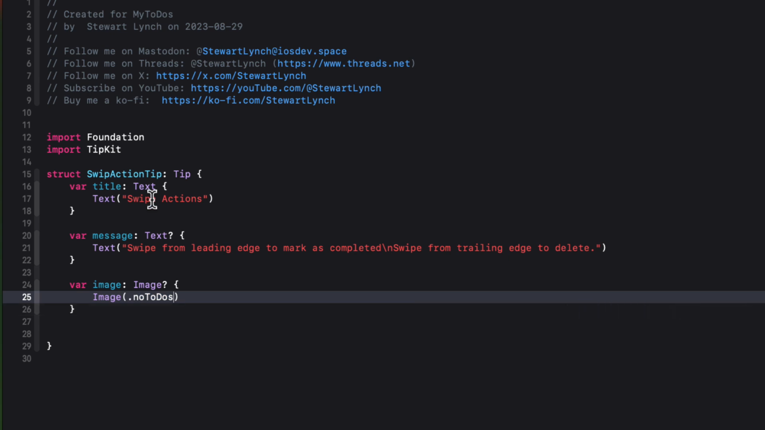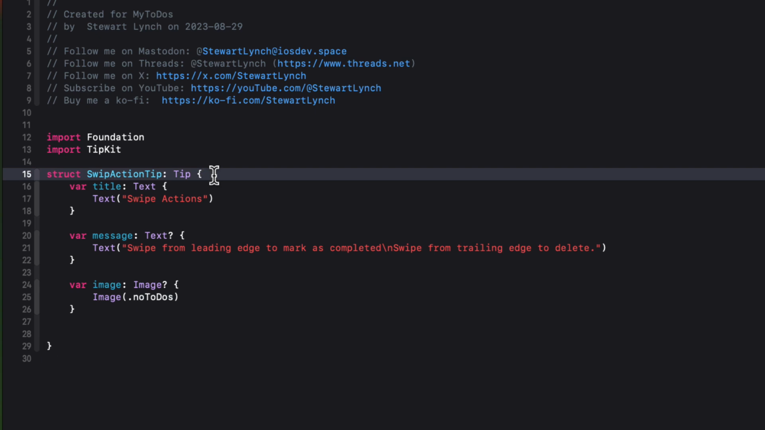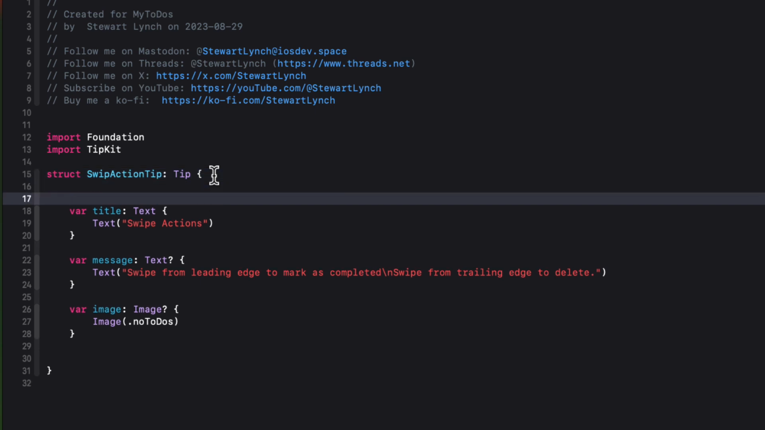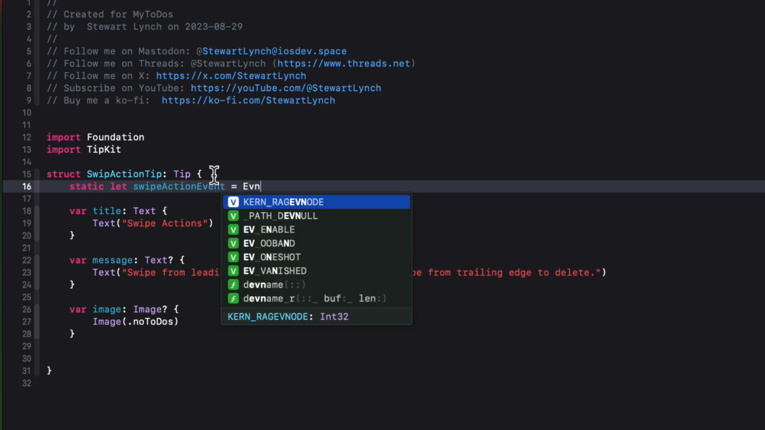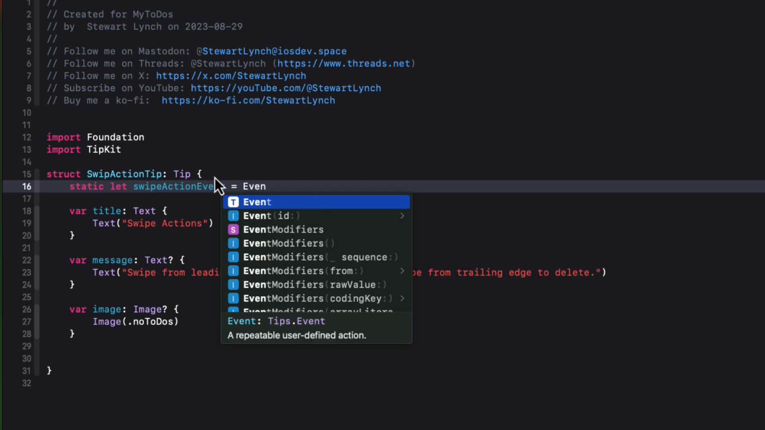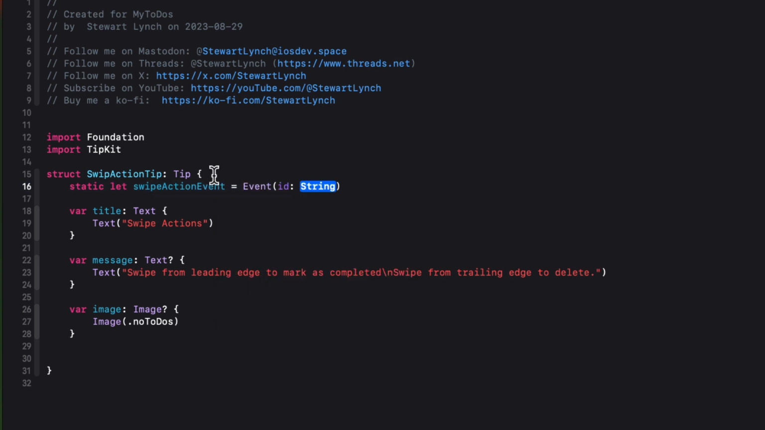Well, with TipKit, we can create events for our tips that can track an action that can occur one or more times in our app. So for example, we want to track the number of times someone creates a new to-do, and then after the third time, give them a tip on how to mark it as completed or how to delete it. This event is created as a static property in our tip. So for us, that's our swipe action tip. So I'll create a new static variable called swipeActionEvent, and create an event where the ID is simply a string, and I'll make that the same as our variable name.